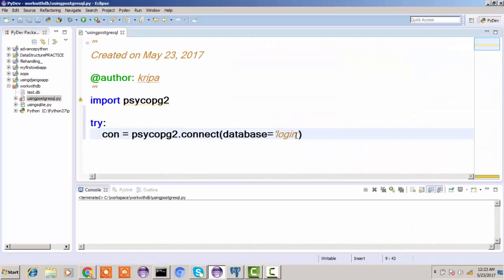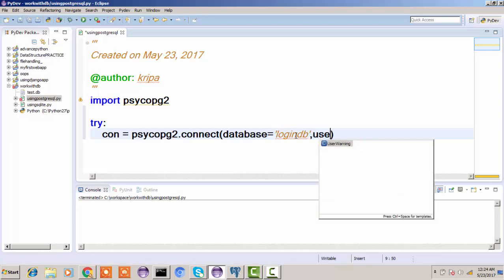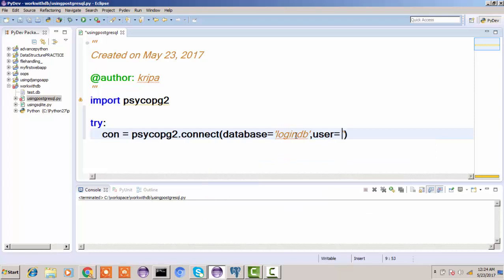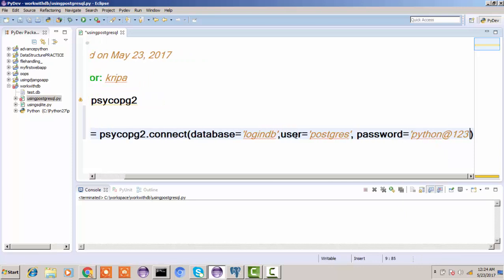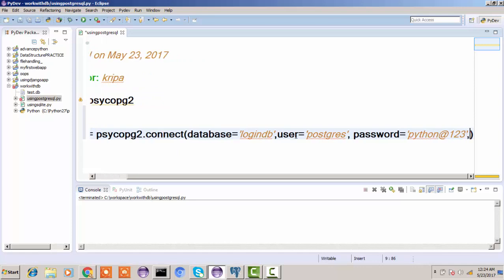So login db, and other values are you have to specify user. So let's say user will be by default Postgres, and if you want to change it, it can be changed. And then password. So password is a variable where you need to define the password whatever you set at installation time. So Python@123, and this is my password of this database. This password is up to you, like what you set.